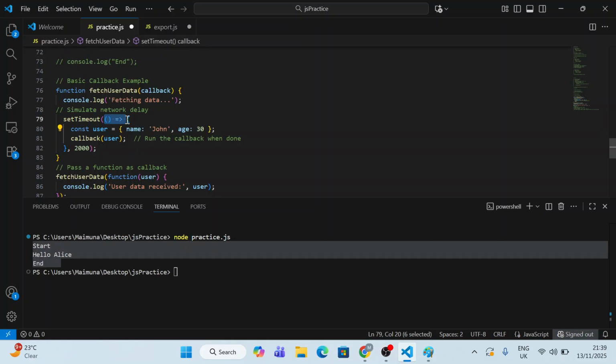These brackets, and within this we have, parenthesis. Okay, that is an arrow function.